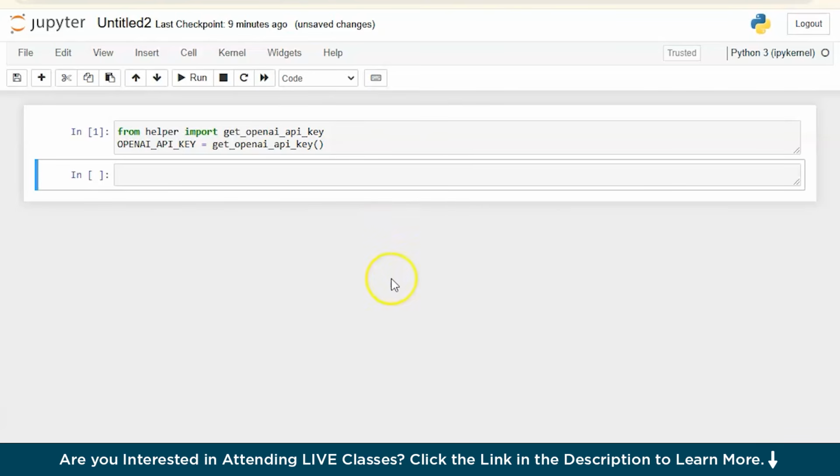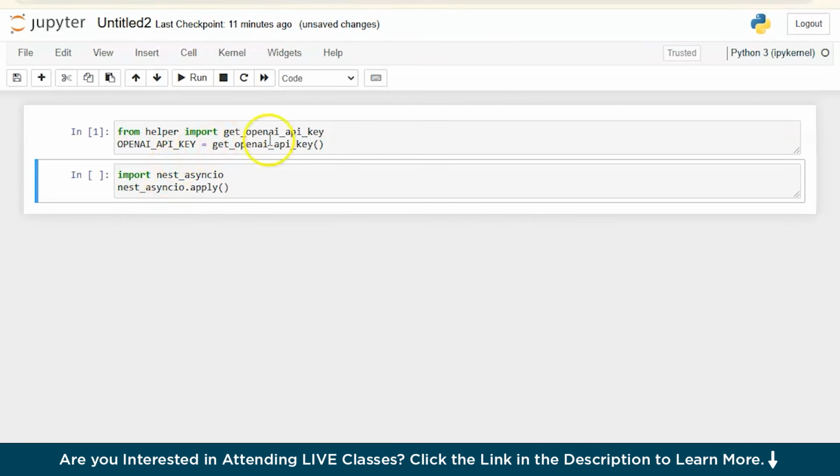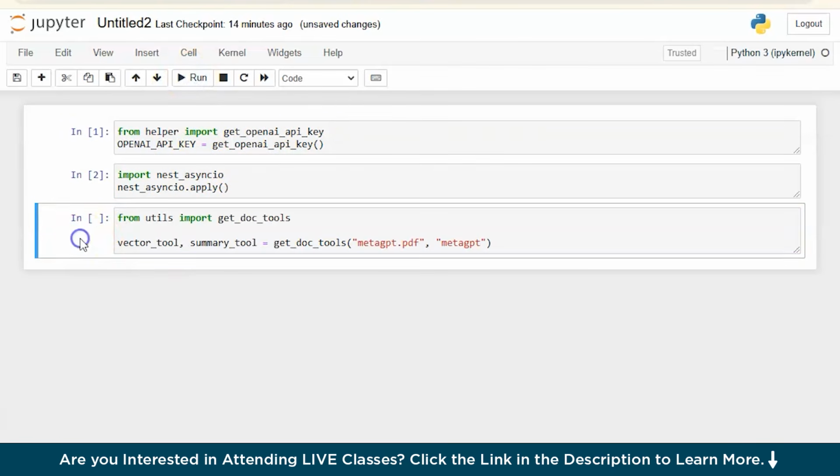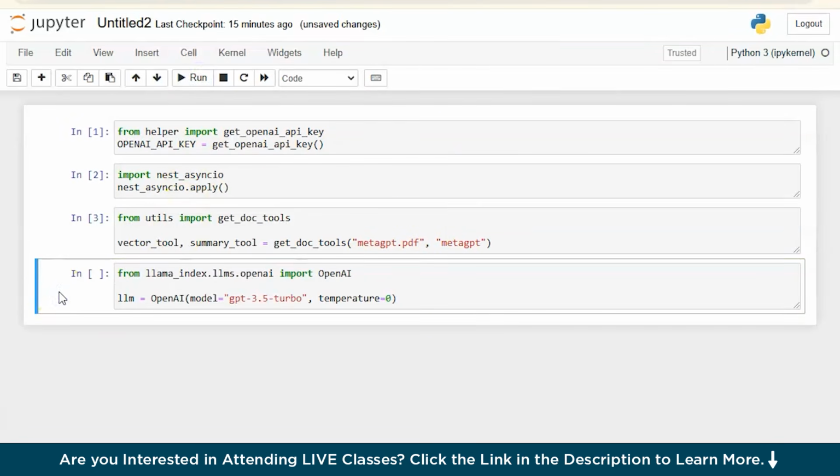So we will begin with setting up the API key. After we have completed importing this OpenAI API key, we'll import nest_asyncio and run this. For now we are using the MetaGPT paper as in the two previous lessons. We will now set up the function calling agent, and we are using GPT 3.5 Turbo as discussed before, and we are setting the temperature equal to 0.